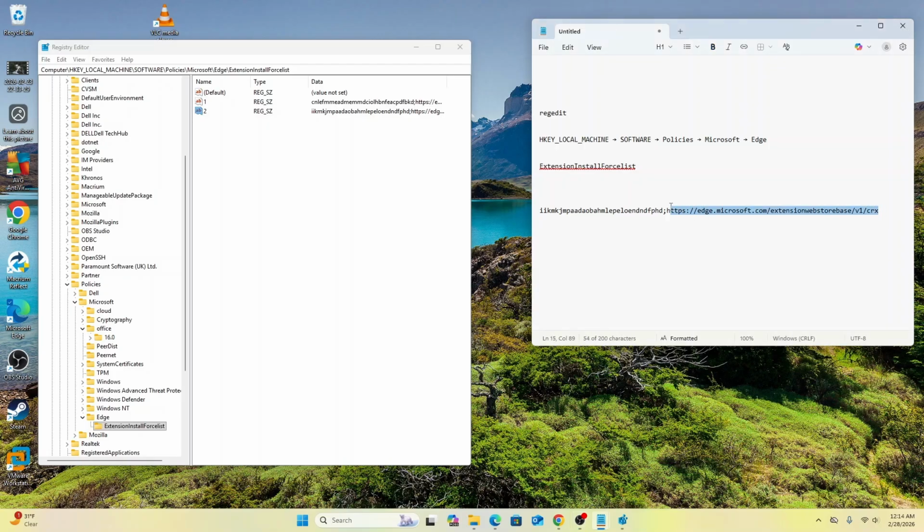For your convenience, I will add this value in the description so you don't have to type it. You can just copy and paste it.